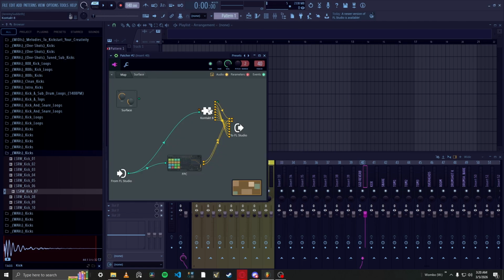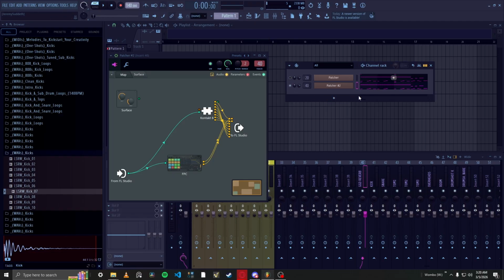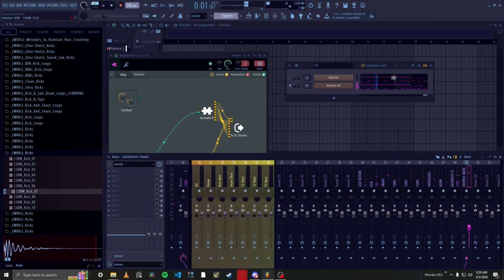So now when the kick is triggered, you should get the kick of the Kontakt, and you should also get the kick from the FPC as well. So if we pull up that pattern, now we're getting both that drum kick and snare, and you can blend them in like that.